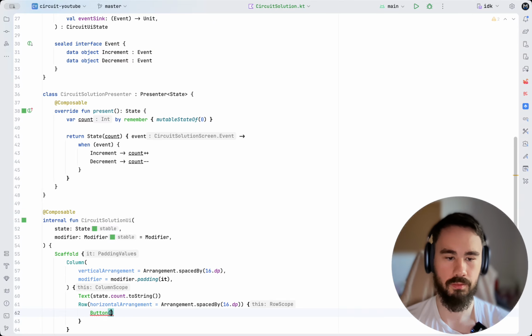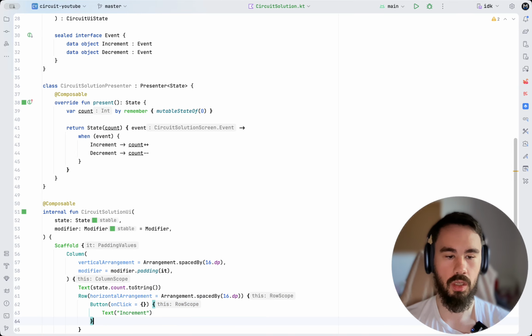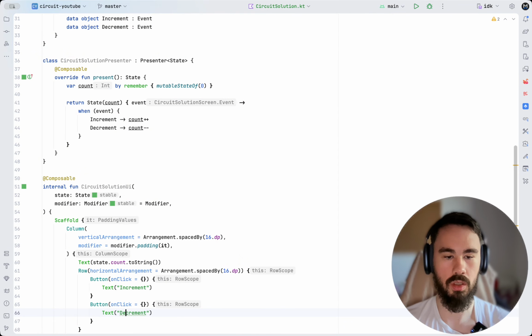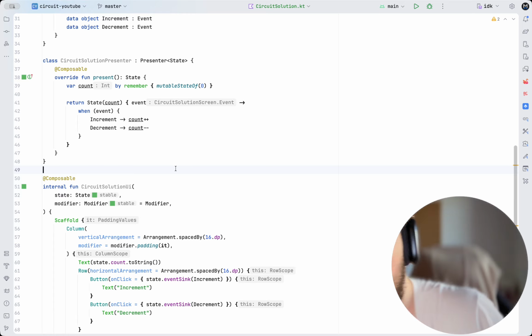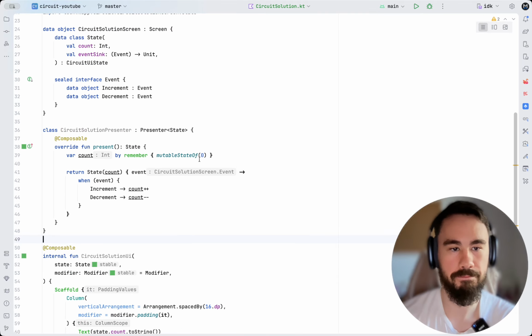Button, onClick. We'll just have that in a second, and it will be text increment, and then we would have another one with decrement. And what we will do on the onClick, it would be state event sink increment. We just call it like a regular callback function. It's very slick, and I love it. And we have decrement.